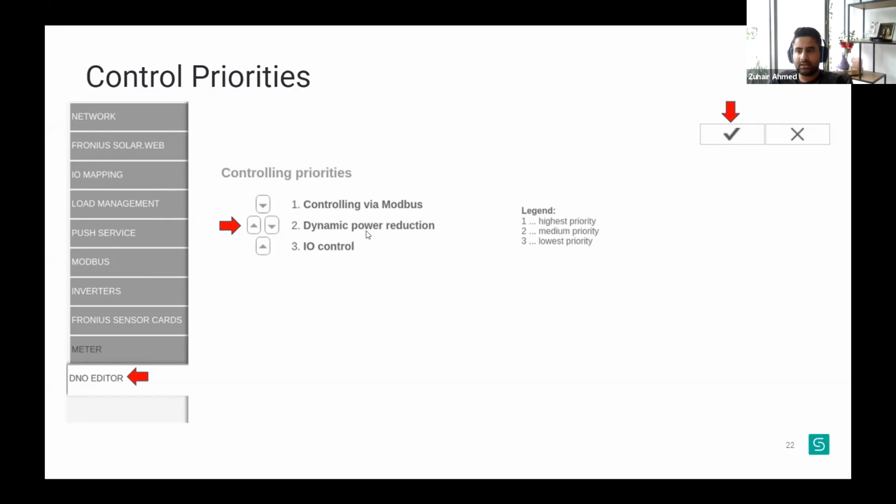And that is in line with the new features that we're going to discuss shortly. So controlling via Modbus is priority 1, and dynamic power reduction, which we've just discussed, would be priority 2. And IO control could be priority 3 here.